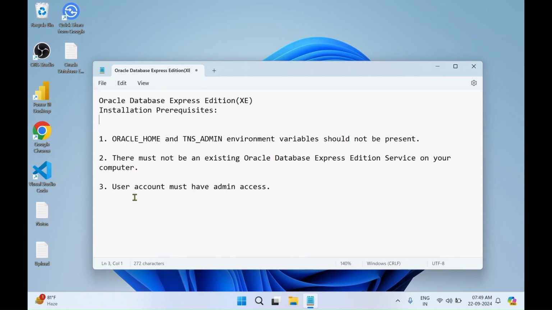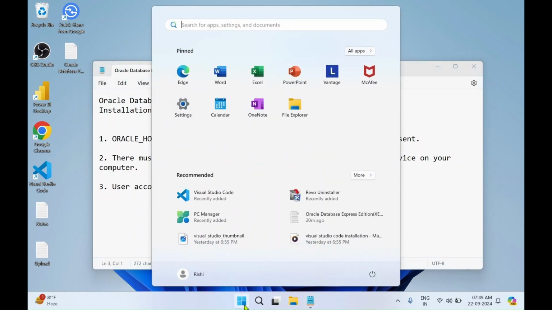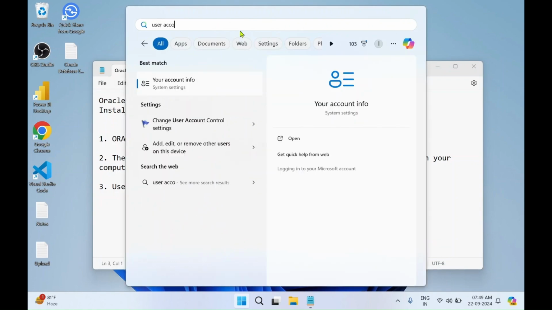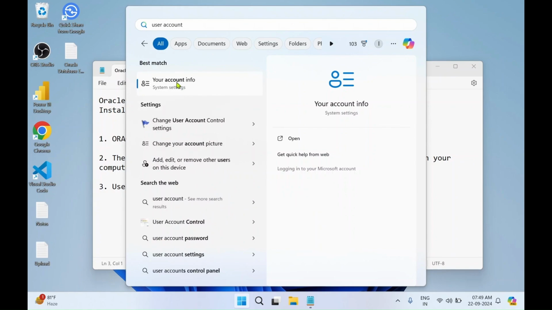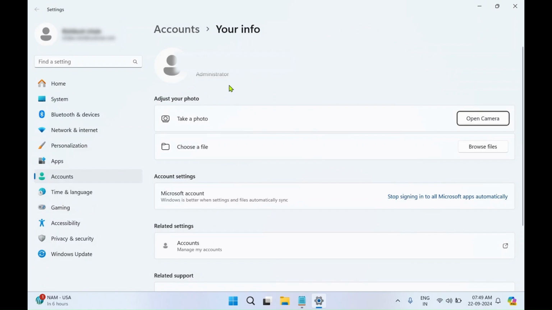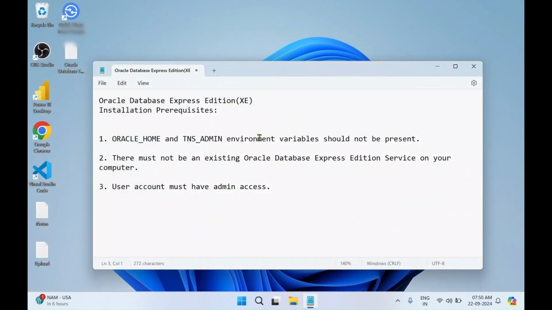Third point is user account must have admin access. Now how to check your user account is having admin access? You need to click on Windows start, and over here you can type user account. You will get this option, your account info. Select it. You can look over here in user account, it is mentioned administrator. So you are having admin access. Now I'll close this window. So our three installation prerequisites are done.